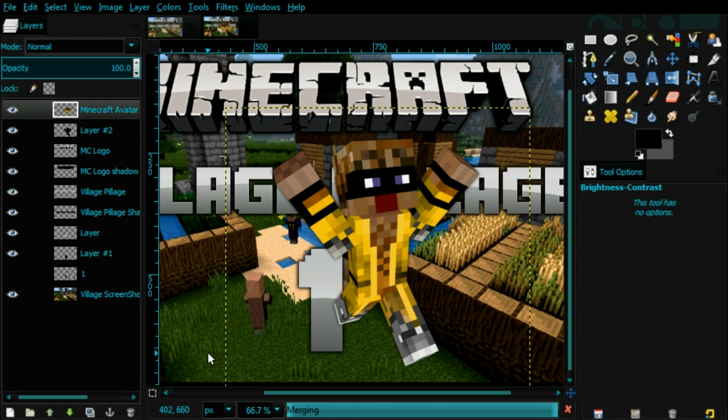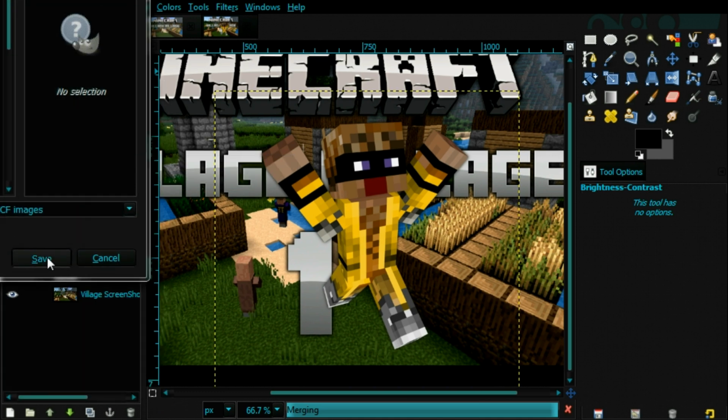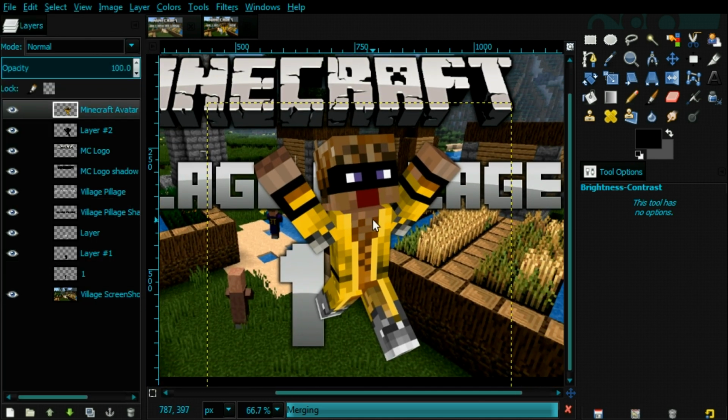Always make sure to save your project as well at this point, because in case Gimp freezes like it is here, you might lose a lot of saved progress, which will not be fun.